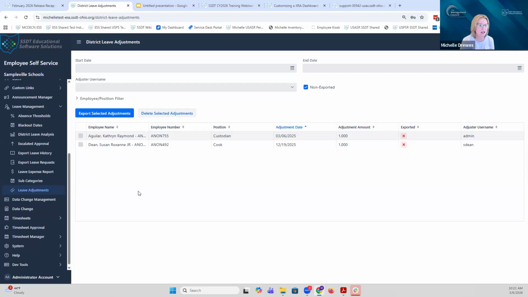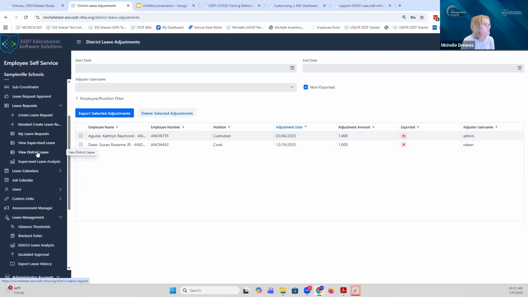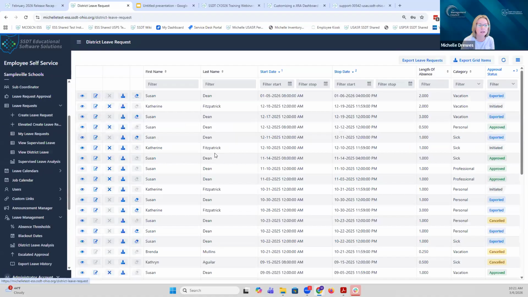So before I do that, I'm just going to go and look at her leave first, just so you can kind of see how this works. So I'm going to go to district leave, and I'm going to filter on Susan.